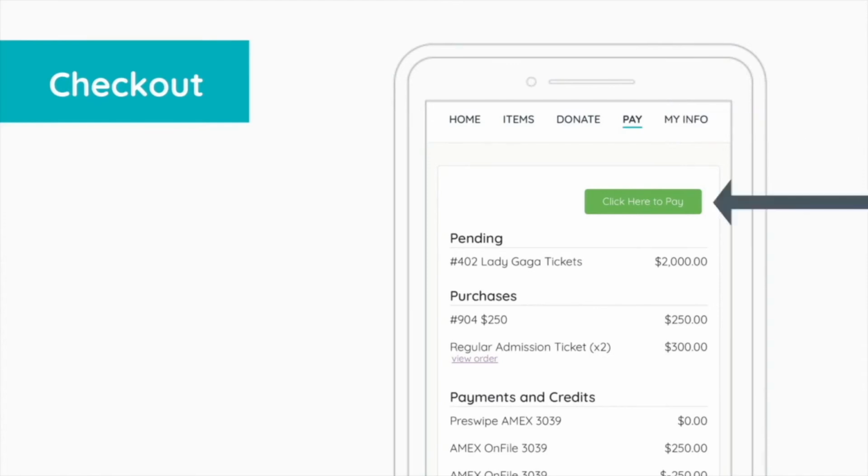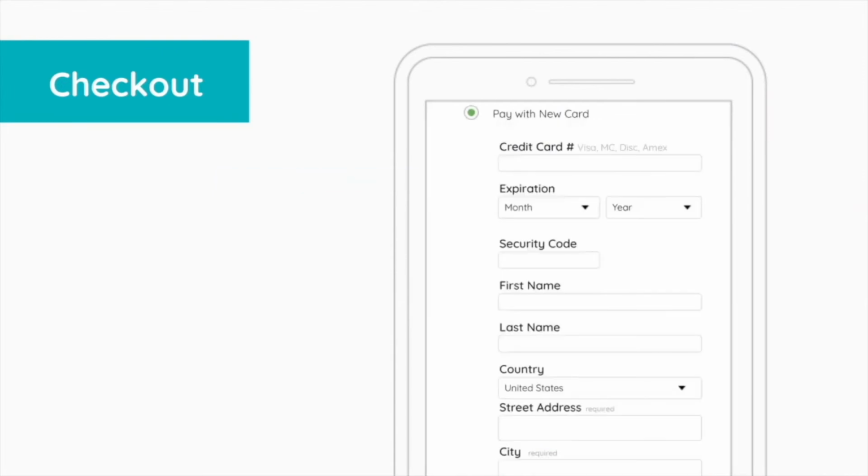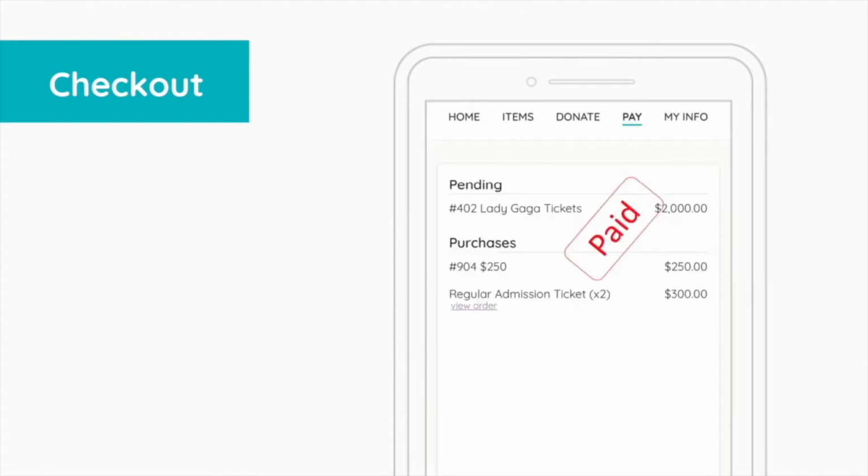After reviewing your card, select Click here to pay. If you pre-swiped a credit card, you can pay with that card. Otherwise, you may enter a new credit card. A large paid stamp will appear on your receipt once the payment has gone through. Show this stamp in order to pick up your items.